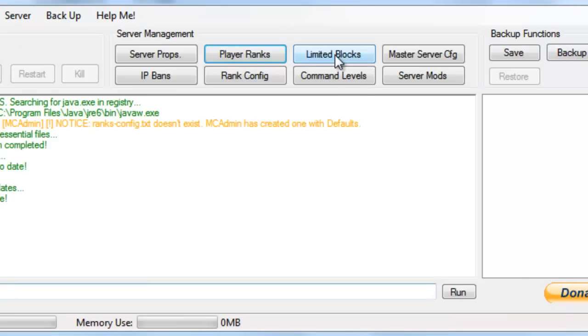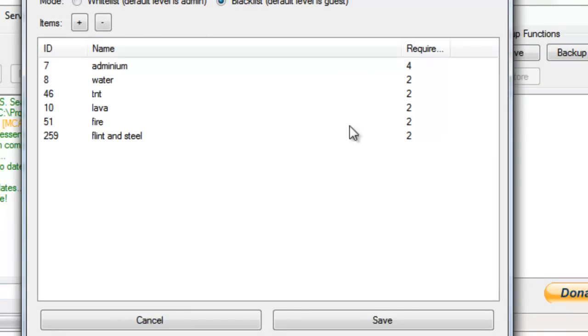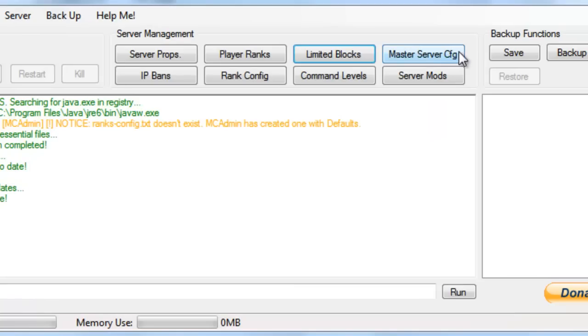So if we just save that, limited blocks, I wouldn't worry too much about this, but you can basically just limit blocks. And there are lots of other things we can do, IP bans, rank config, command levels, server mods, but pretty much that's all you're going to need.